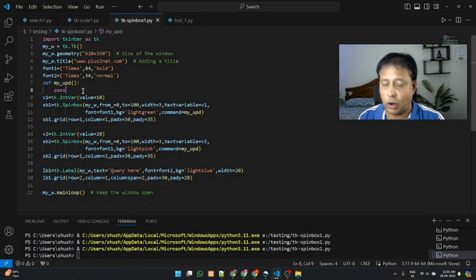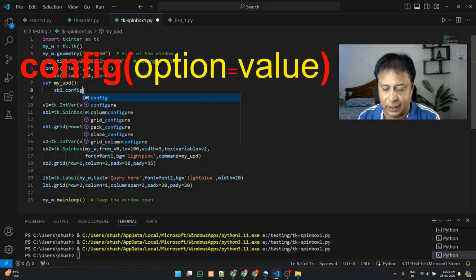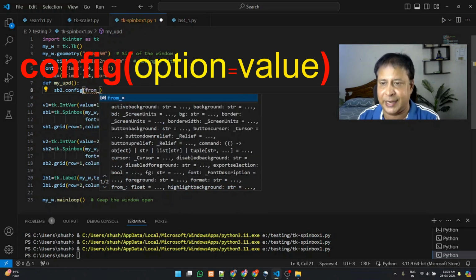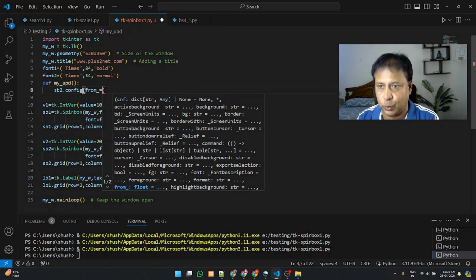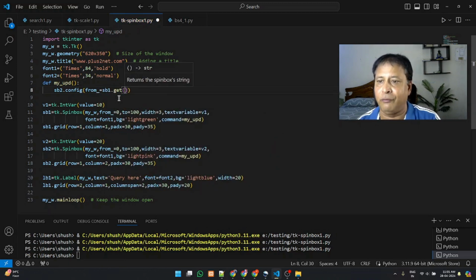Now we'll add the interlocks here. So we'll go to our function myUpdate. Inside this function, first we'll set the lower limit of the second spin box. So SB2, it is our second spin box. Config or configure I can use. Which parameter or attribute am I using? I am configuring the from attribute, because the lower limit is from, upper limit is to. So I am configuring from equal to sb1.get. Now what happens, every time this function is called, it sets the lower limit for the second spin box equal to the first spin box value, whatever I am setting for it.